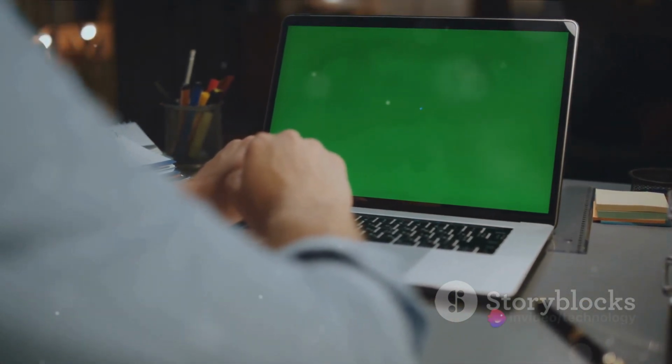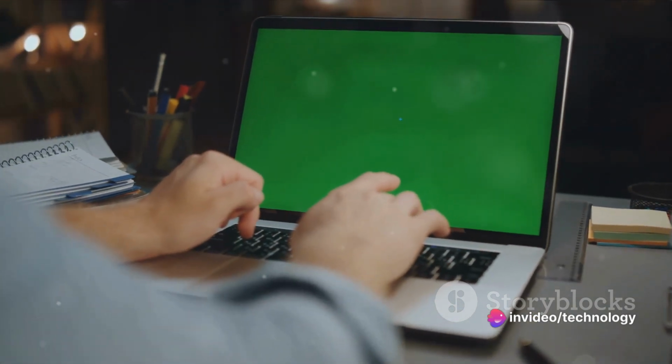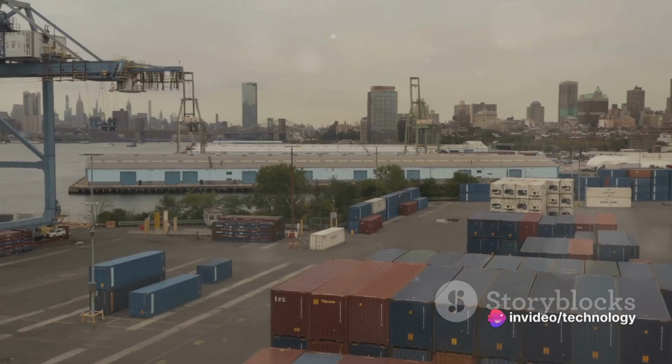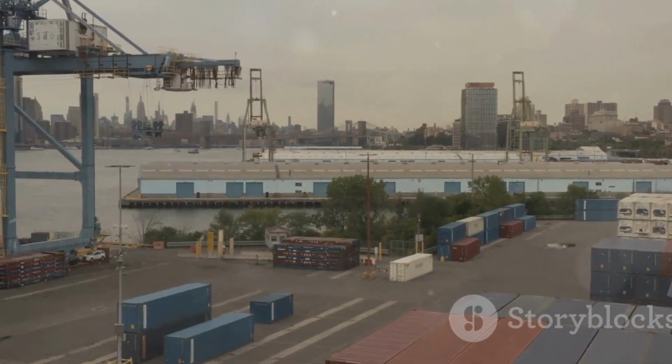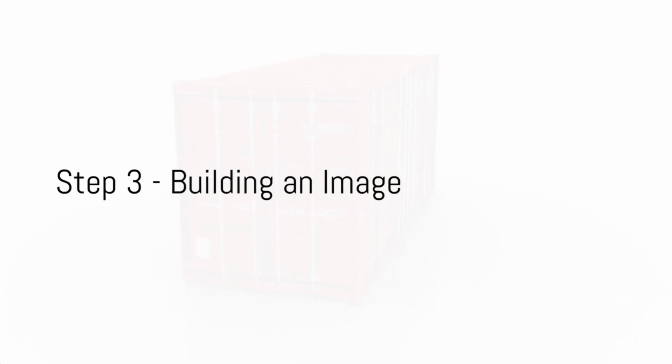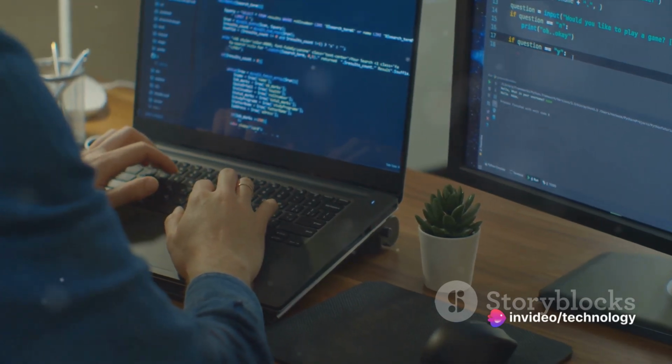Each line in a Docker file generates a new layer in the Docker image, like the layers of an onion. With our Docker file ready, we're one step closer to deploying our container. Building an image is like preparing the blueprint for your container. Now, what exactly is a Docker image?